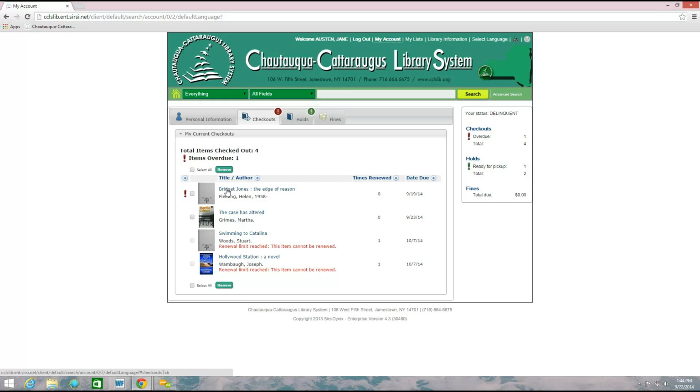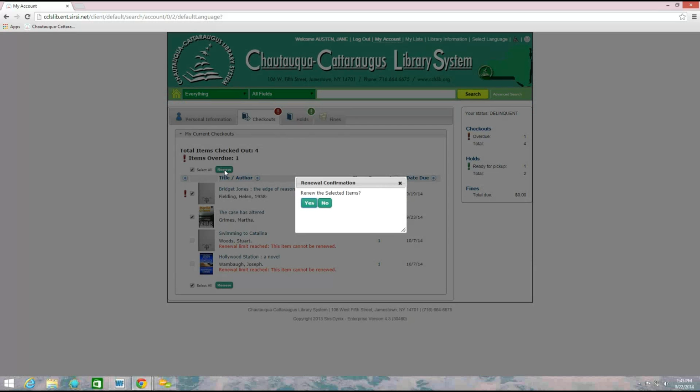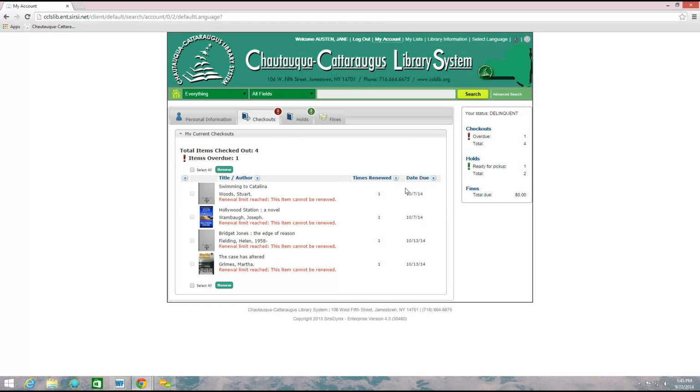Now, if I would like to renew the first two titles and no one's waiting for the book, because if another patron is waiting for the titles, I cannot renew them. I will be stopped. But right now, I could check these two off and click renew. Renew the selected items, yes. So now you'll see a new due date for these titles. I can't even check off any of these boxes now because I have reached the limit on my renewals for each title.